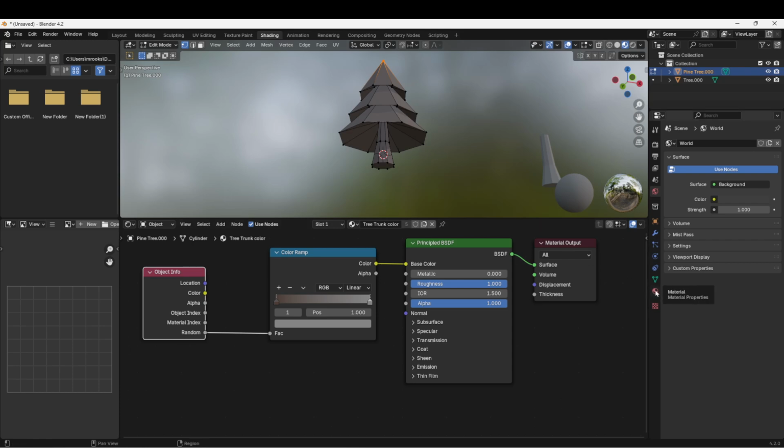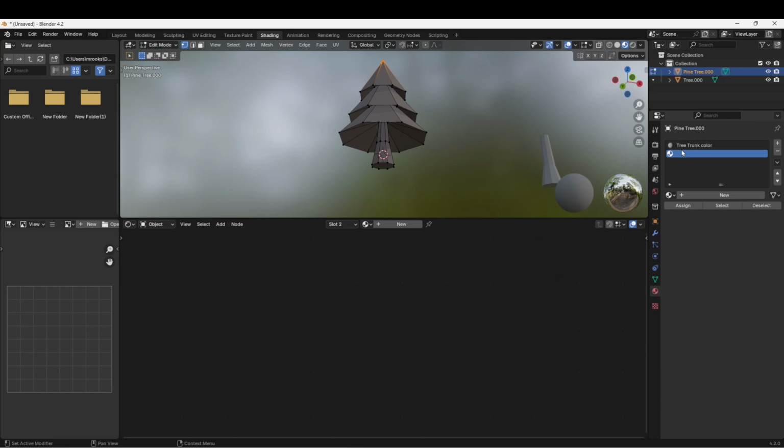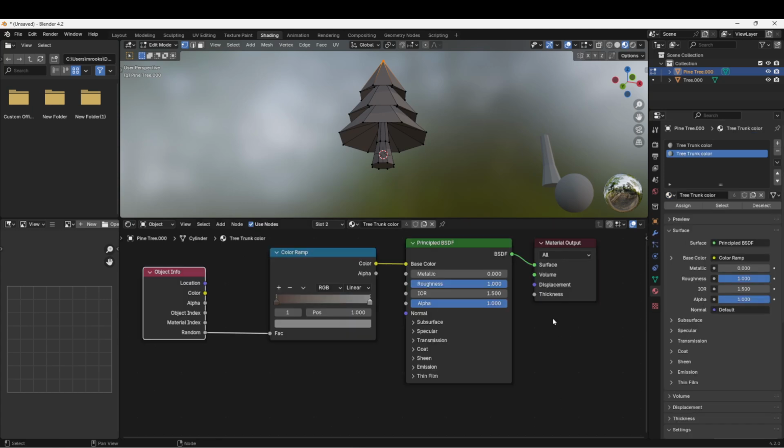So we need to come to the right in the properties panel to the material tab. If you look in this top area, you'll see that we have tree trunk color, and below that you have tree trunk color again. This top area allows you to assign different materials to one object, and these are called material slots. So I'm going to hit the plus sign to add a new slot. I'm going to hit this little circle, and that will allow me to pick any material that we are currently using in this project. And I'm going to pick tree trunk color.